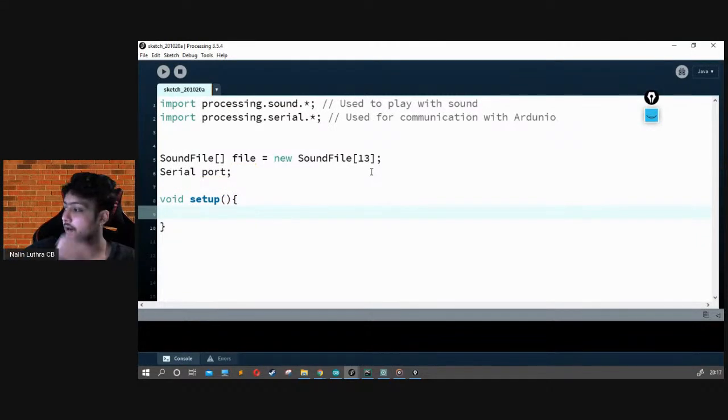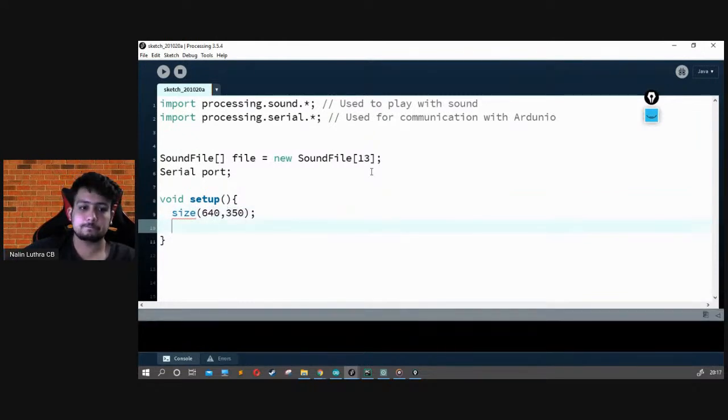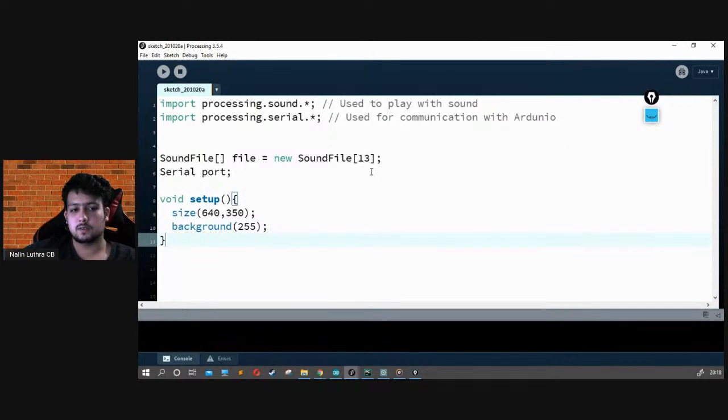Let's call void setup. Now let's set the size, let's say 640, 350. No one asked me why I'm setting this size, it's just a random number. You can select whatever size you want, it hardly matters. Then we set the background to 255, which sounds good to me.